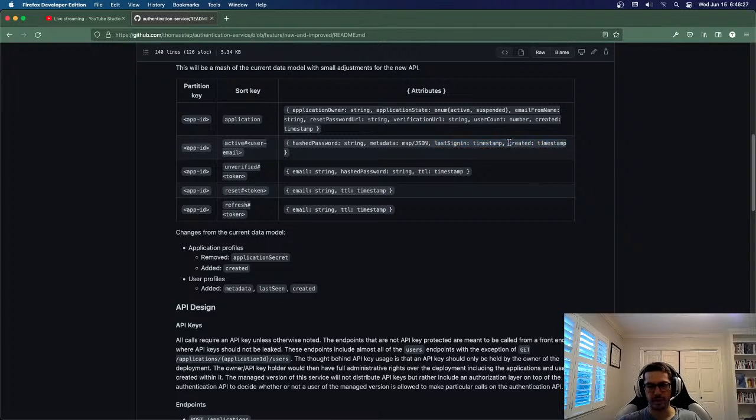This is new for me. The created, I'm just going to start putting that on stuff. And the last sign in. I'm not worried about created on these types of items, these sort of keyed items, because they have a TTL. So they're not going to be around. And if I really want to know when they were created while they're still around, I can just take that TTL, subtract off the amount that's configured to be the TTL, and then I'll have the created time. So I'm not too worried about that. Then a user's active.